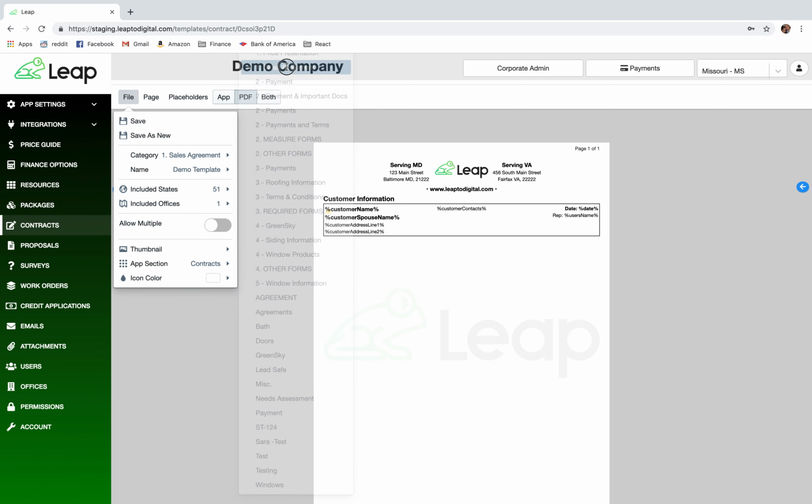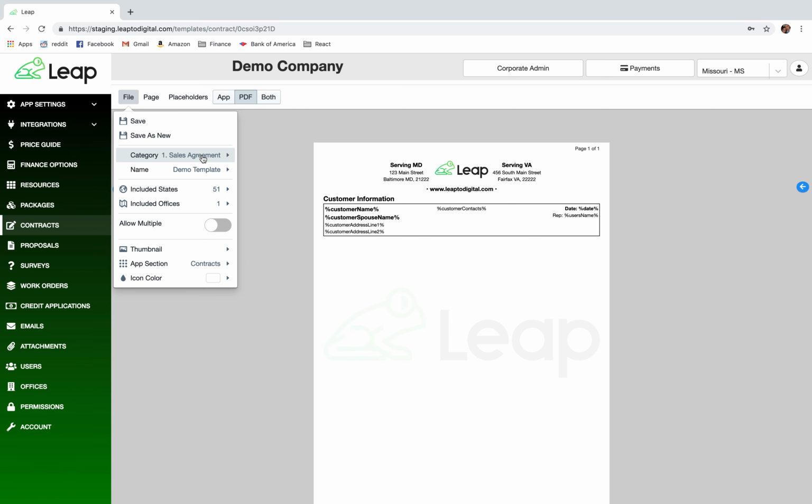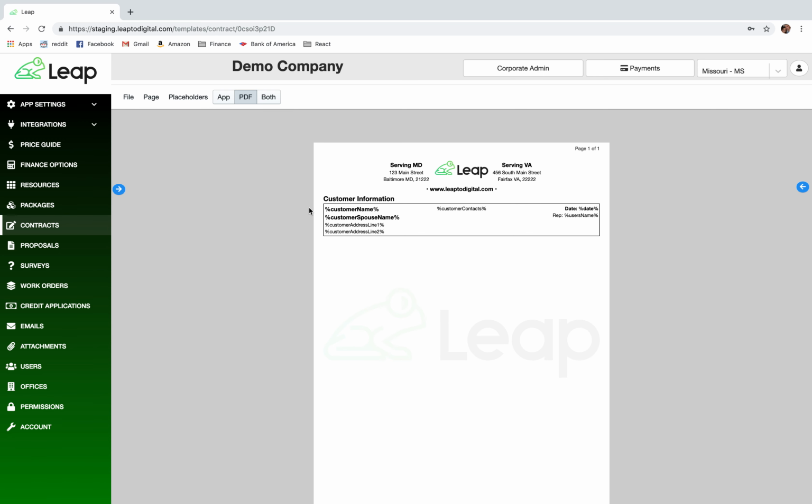It says sales agreement, which is one of a bunch of different categories I already have loaded in my system or in my database, but you can just type in your own category if you want. And then I'm going to give this a name of demo template 1, and then I'll go ahead and save it.